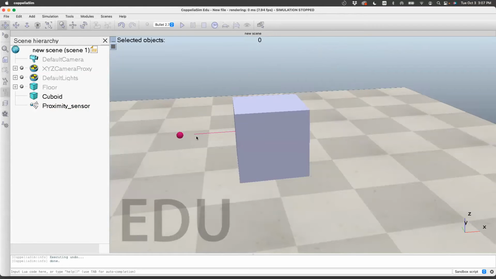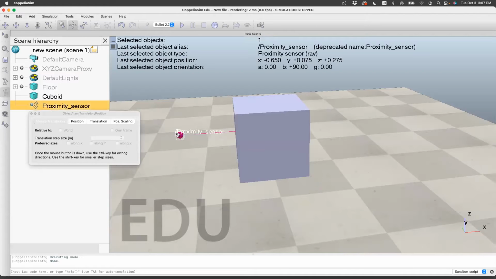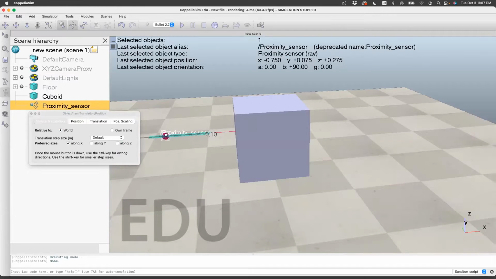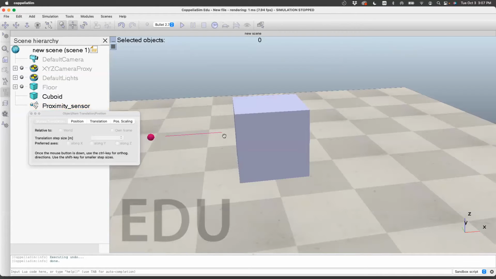Now you see that the ray is broken here and then it extends. So what is going on here is basically the range of the sensor. To illustrate the range, let me just move the sensor slightly back along the x-axis. You can see that the ray starts here, ends here.